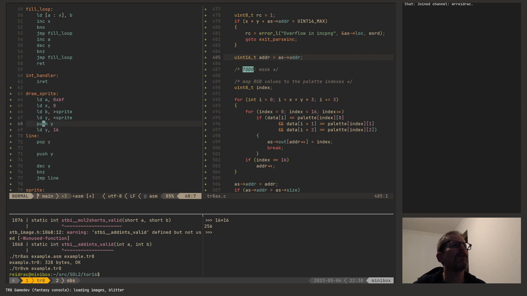No, let's use X instead, because what we're going to do here is load into X. No, Y. It's Y, the one we want. So load into Y and B Y. Can we do it like that? Oh man.